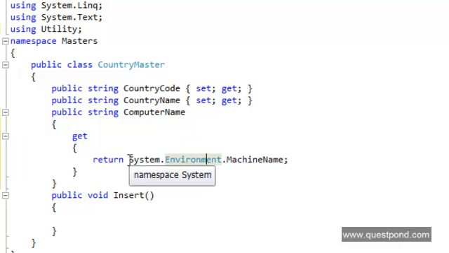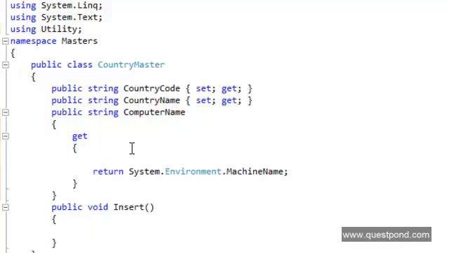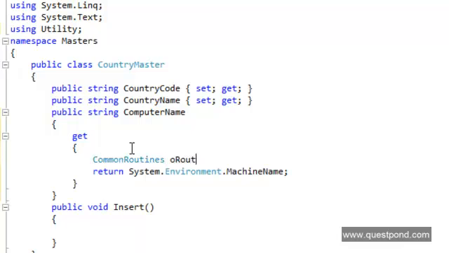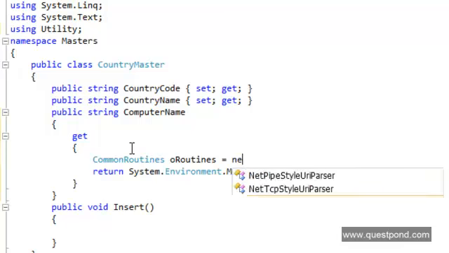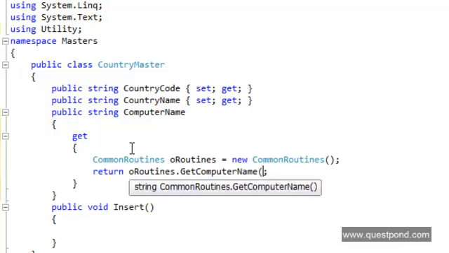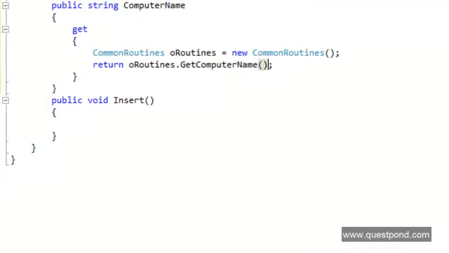In the same way, now let's modify also the country master class. So we have imported the utility namespace. What I'm going to do is keep the same structure. That is, I'm not going to change the computer name property. I'll just create the common routines class, and wherever it was using return system.environment.machine name, I'm going to just invoke the common routines class here. So I'm going to say routines.get computer name, so that the complete code is centralized in the utility class.